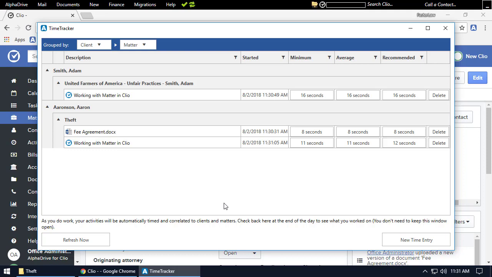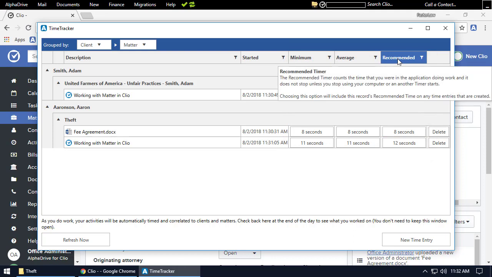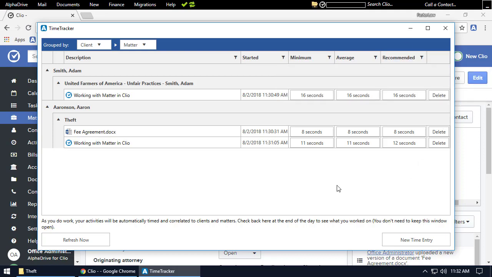On the right side of each activity, you'll see several different columns. First, there's a column that shows what time each activity was started. The next three columns display different time values that you can use for time entry purposes. The tooltips explain specifically how time is tracked for each value. Simply select which value you would like to use in your time entry for each activity. You should almost always use the recommended timer.